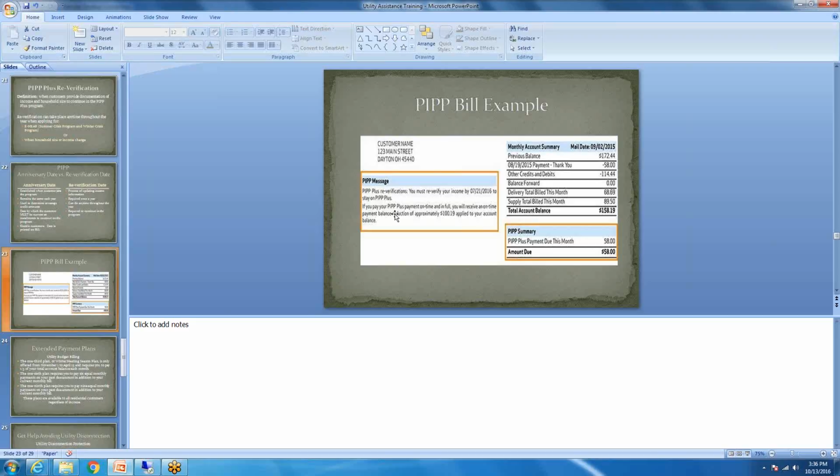Okay. So if they aren't sure, you should just let them know that it should be somewhere on their bill. And if they don't see it on their bill, then contact the utility company. Okay, thank you. Oh, no problem.